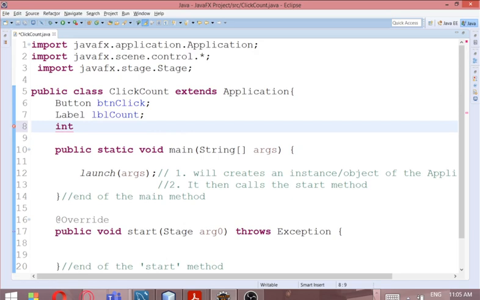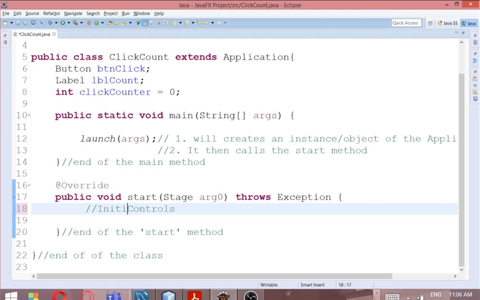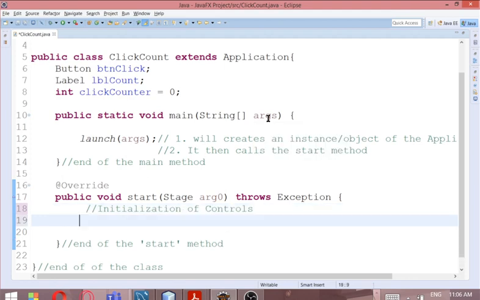Int, let's say click count, right? Yeah, or click counter. Here let's initialize it to 0. Then we're done with that. Then you need to initialize everything here. You need to initialize your button here. Let's say controls. Initialization of what? Controls. So the first thing here, button equals to new button.